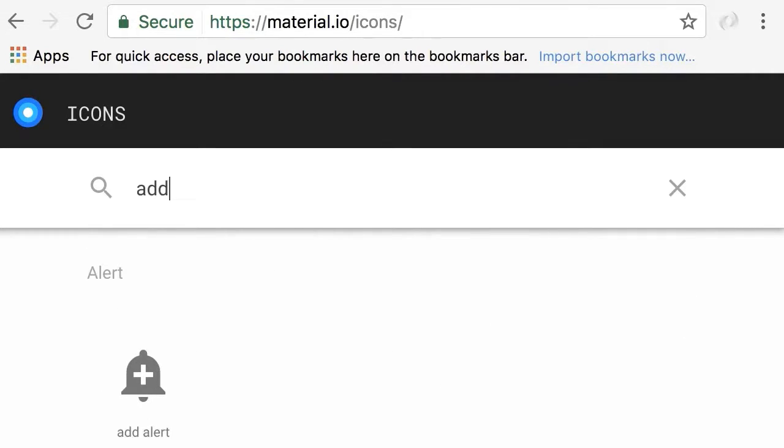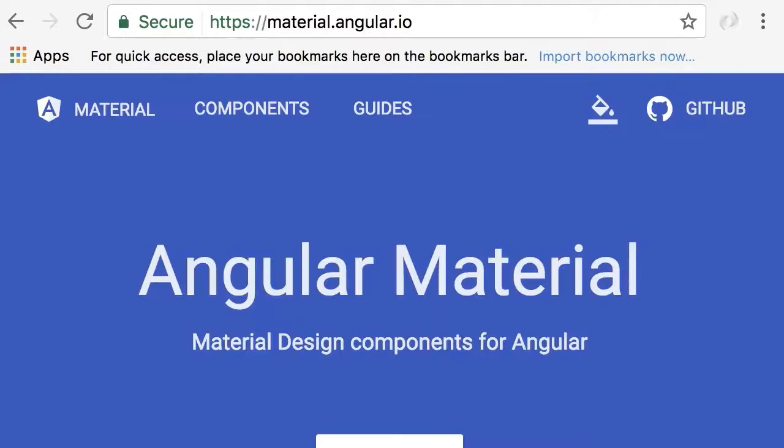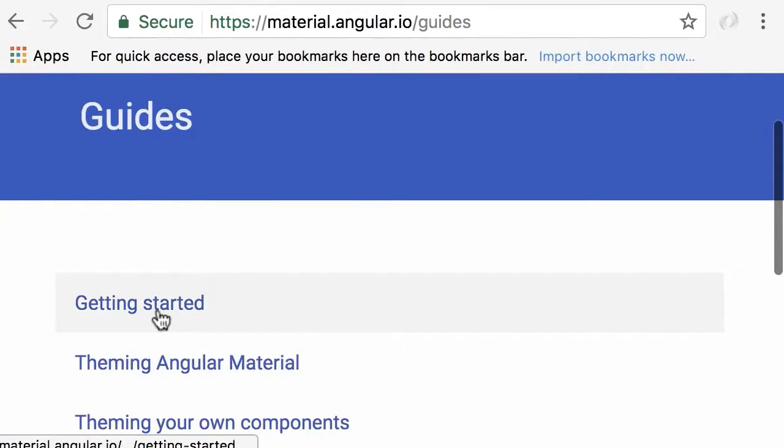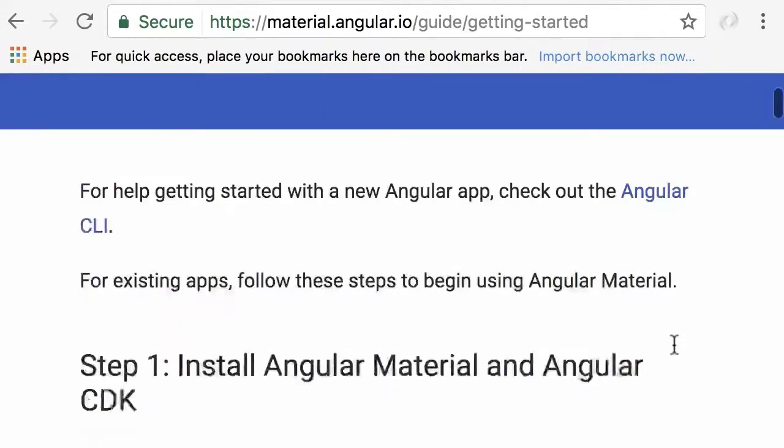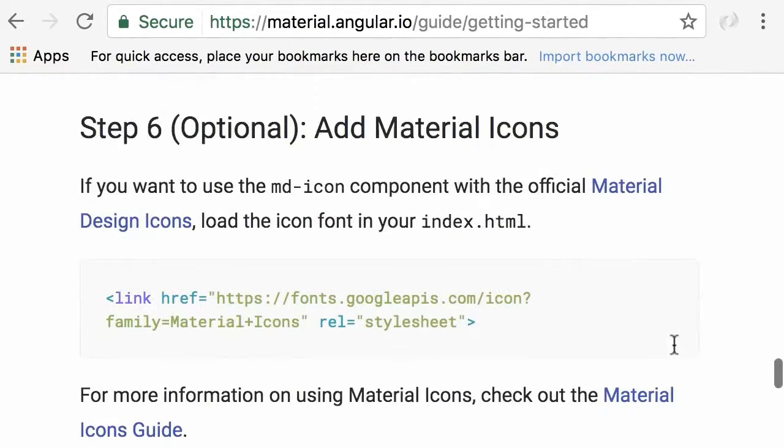So let me show you how to use icons in our Angular applications. First, head over to material.angular.io, go to the guides page, and then getting started. On this page, when you scroll down, look at step 6, add material icons. In order to render icons, we need to import the material icons font from googleapis.com. So I want you to copy this URL. I can either add this as a link element on index.html, but there is a more elegant way.